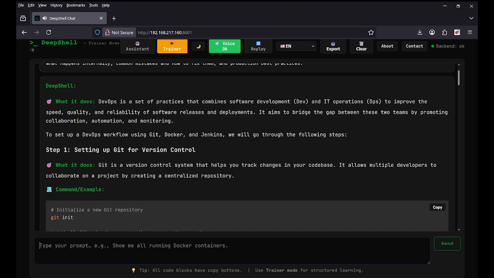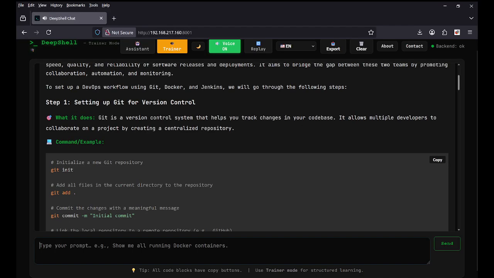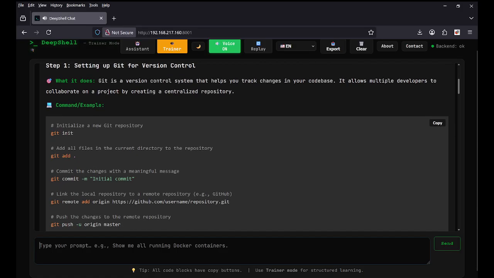Step 1. Setting up Git for version control. What it does. Git is a version control system that helps you track changes in your code base. It allows multiple developers to collaborate on a project by creating a centralized repository.